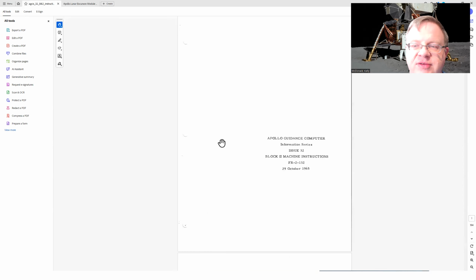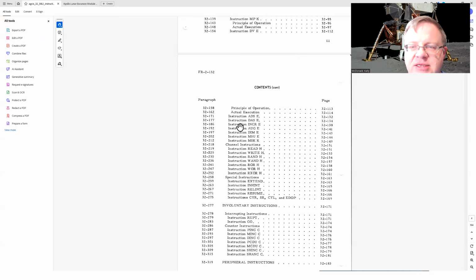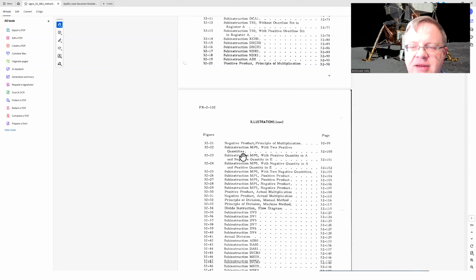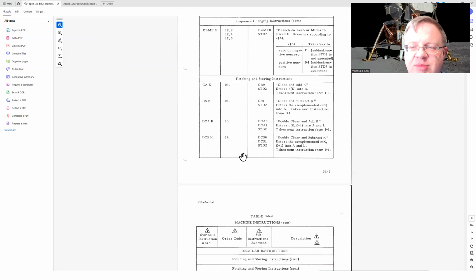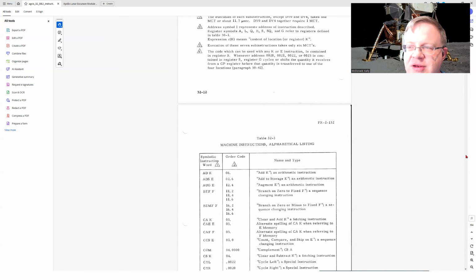And then we also have this Block II machine instruction document. In this case, it's 1965, so there have been some updates, and as we go through, we've actually identified a couple of little errata here and there. But this has, again, all the instructions, how they're set up, and some of the things that are most valuable that we're going to be using. I'll just scroll down into that document.